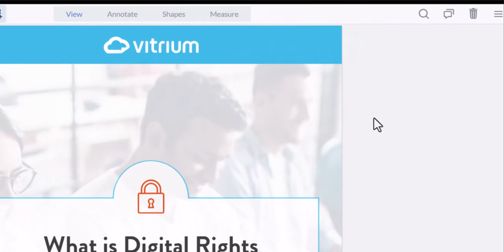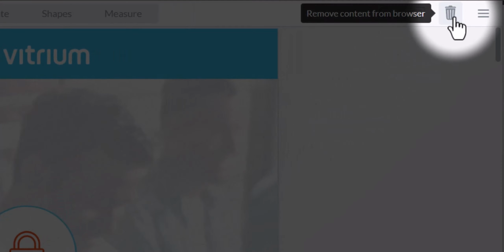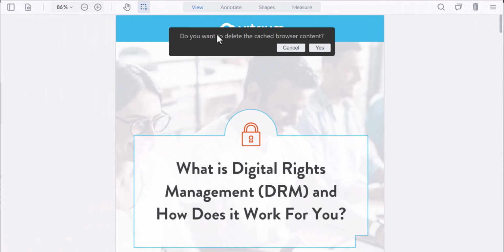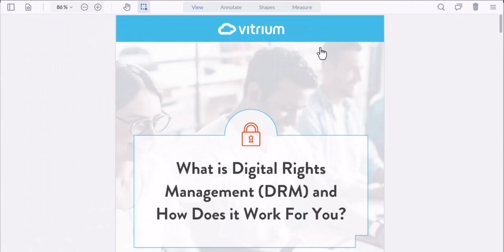If they would like to remove the document from their device, all they will need to do is click on the trash icon in the right-hand corner that appears where the save icon did. They will be asked to confirm. Once you click yes, the document will be deleted from their browser and their device.